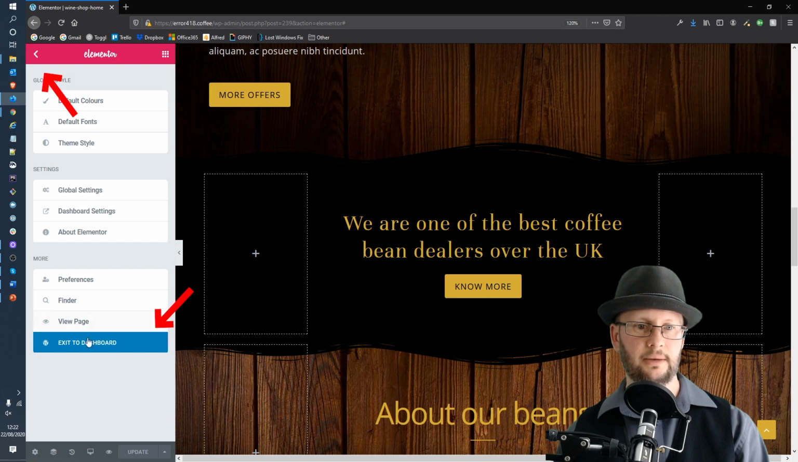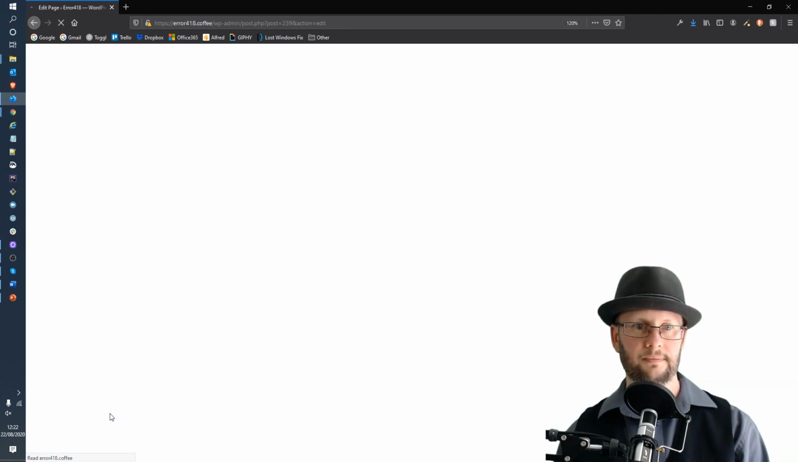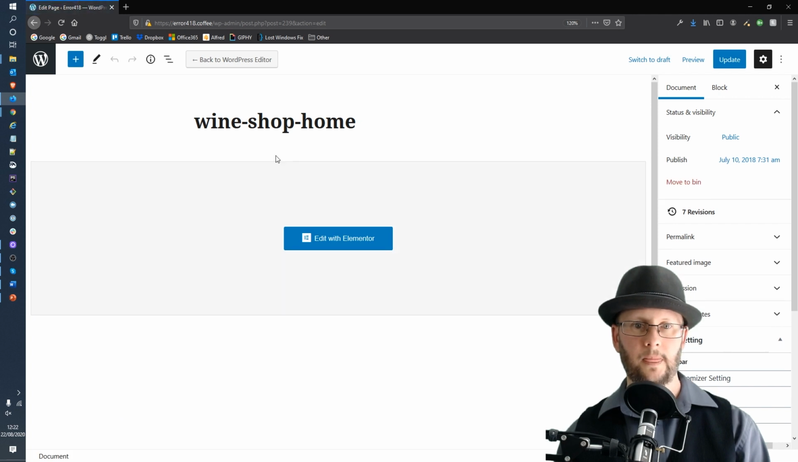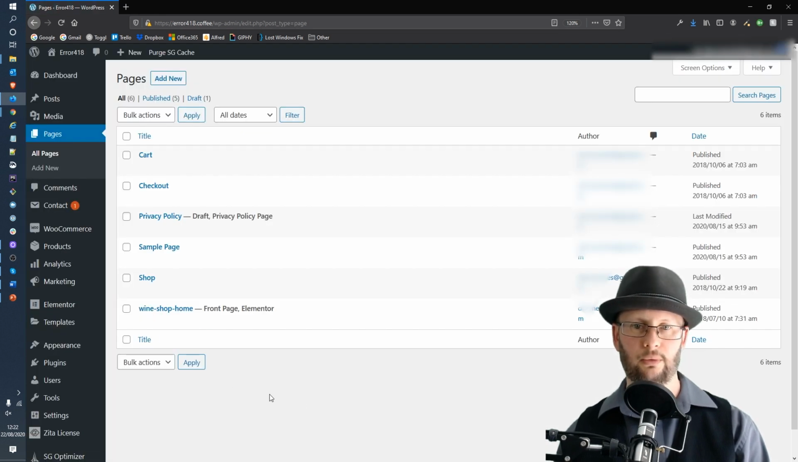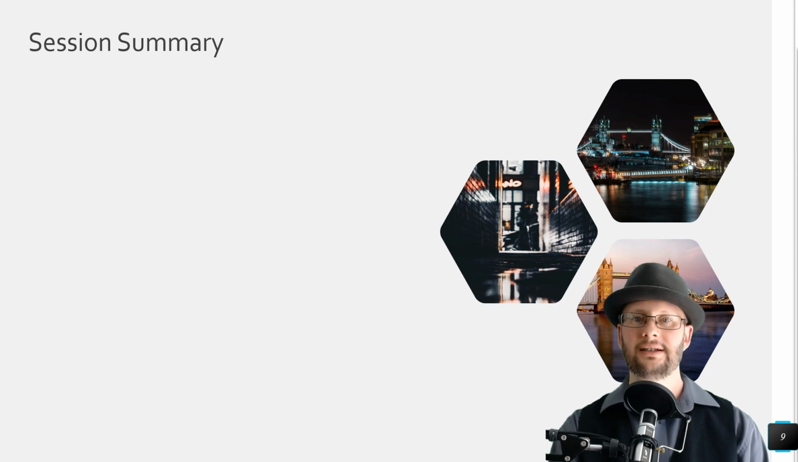So that was a little ellipsis. Exit the dashboard. And then if you're presented with this screen, that's no problems. This is just the default editor. We want to click the little W on the left. And that will take you back to Pages. All right, and that brings us just about to the end of the action.